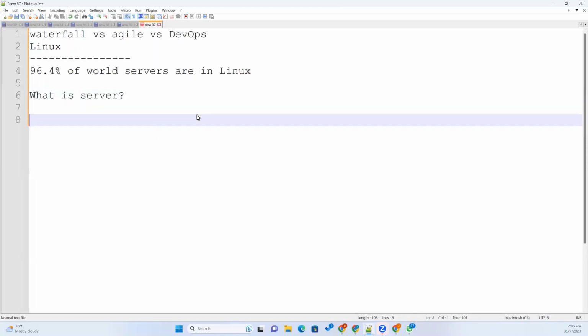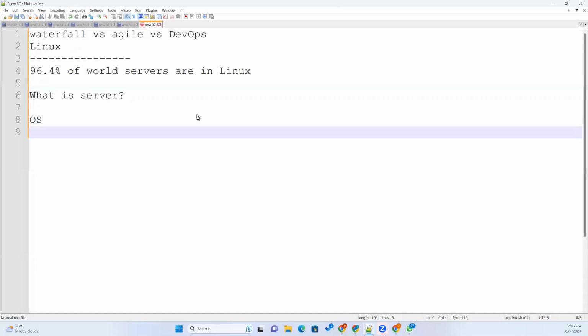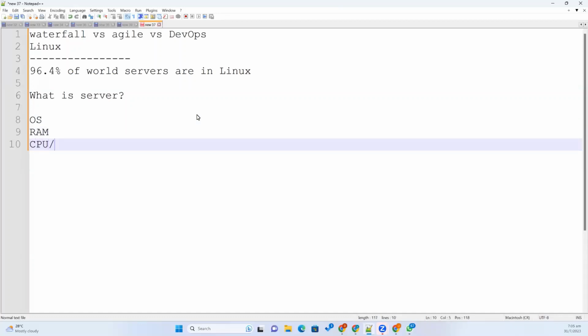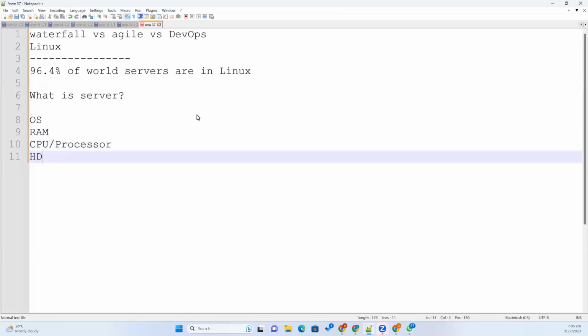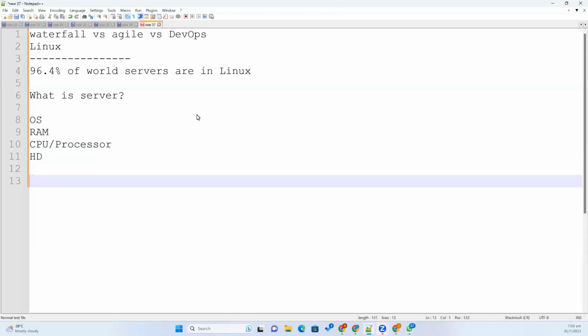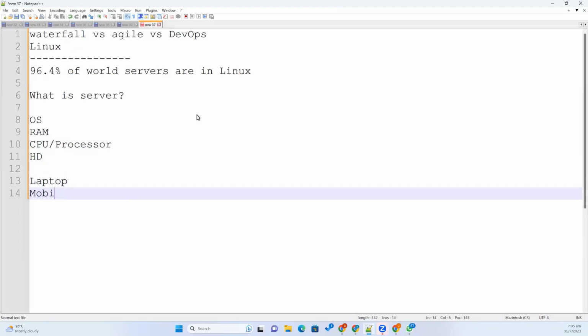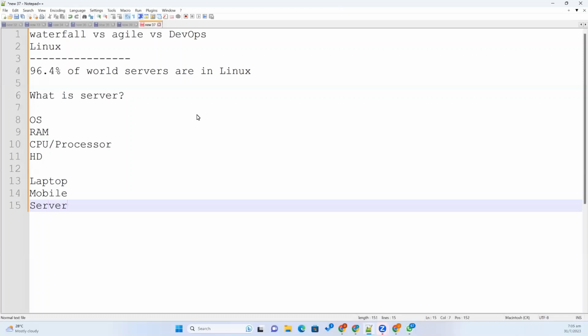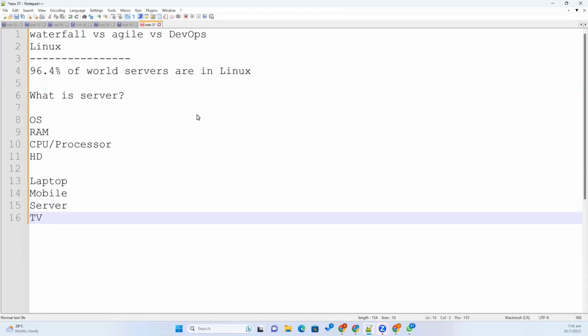Okay, so a server is an electronic device which has the below characteristics: OS, RAM, CPU, processor, and then hard disk. So these four characteristics, if any electronic component has them, then we can call it a server, computer, laptop, mobile. So we have laptops and desktops, and we have mobiles, we have servers, we have television. So all these electronic devices have these characteristics. That is operating system, RAM, CPU, processor, hard disk.